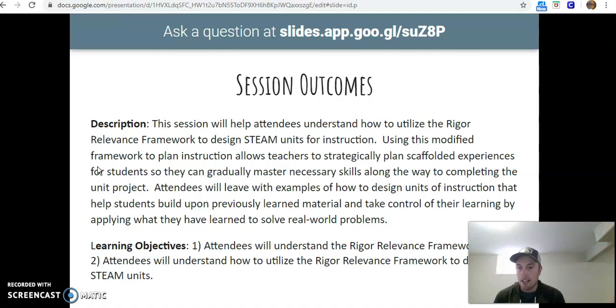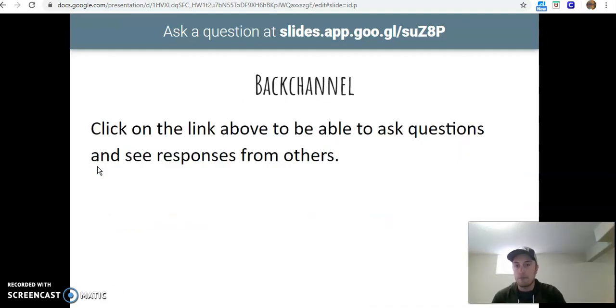So we've got two goals today. Attendees will understand the Rigor Relevance Framework, how it works and how it was designed. And number two, attendees will understand how to utilize that framework to design STEAM units. That's the important one. How can I take this information and build out some units of instruction that I can use with my students?